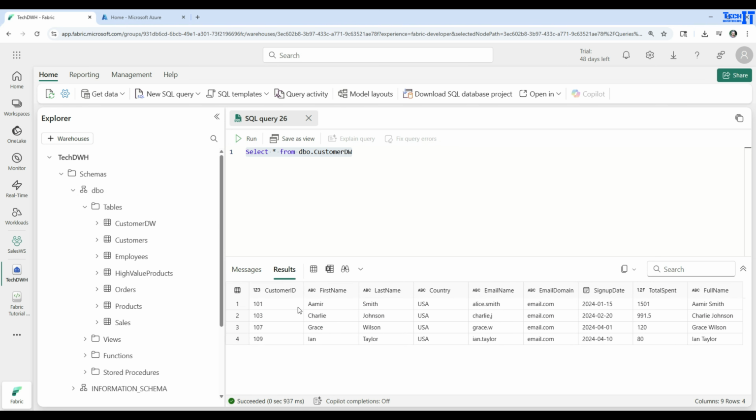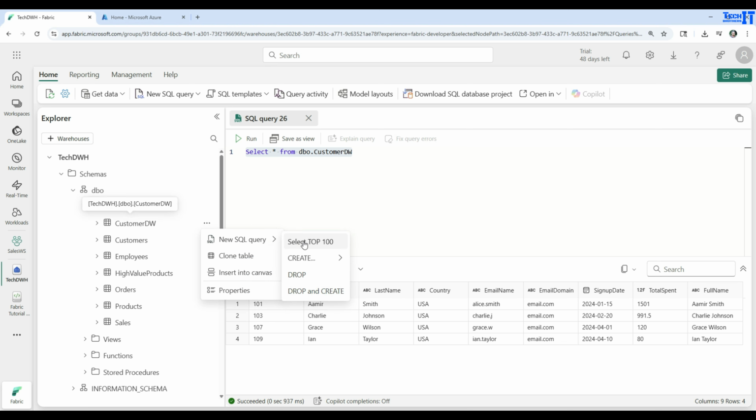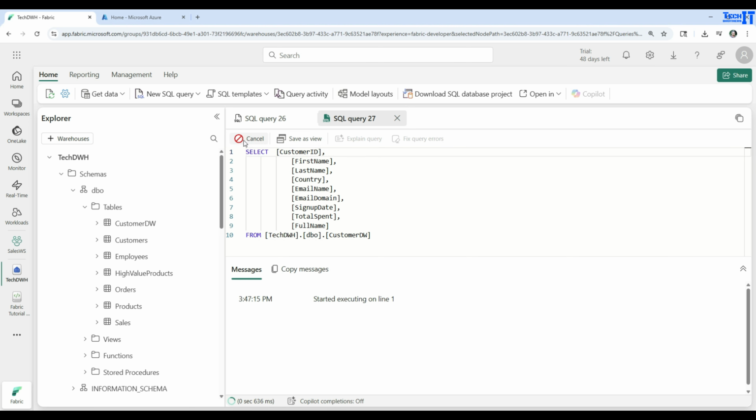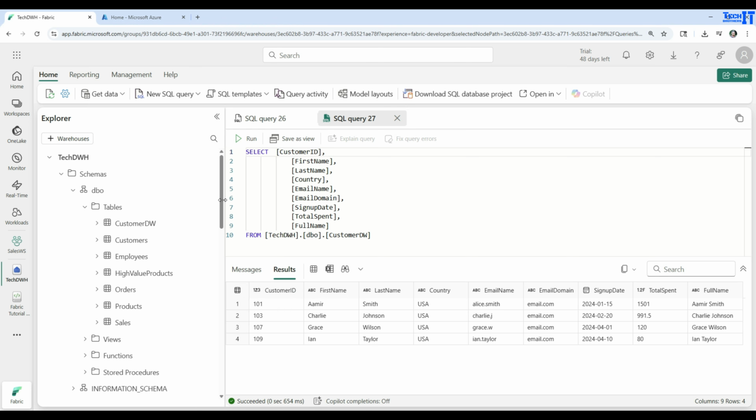Now, another way to run the select query, or start the query window: you can always open a new window and write it there, or you can go to the table here and choose new SQL query, and once you click there, it gives you a few options. It gives you the options select top 100 rows, create table, create table as select, drop table, and drop and create. Let's select top 100 rows, and I'm going to remove this part and select everything from this table. So we have 4 records.